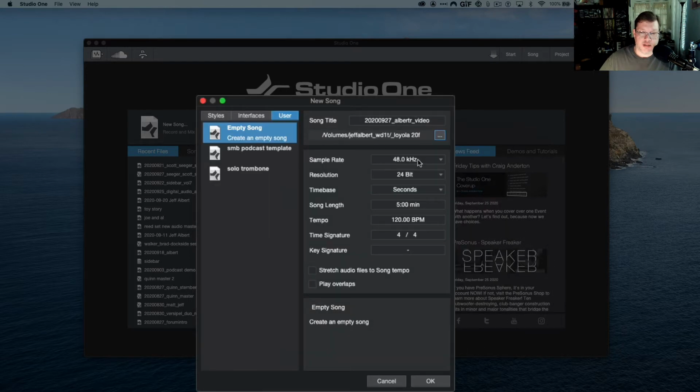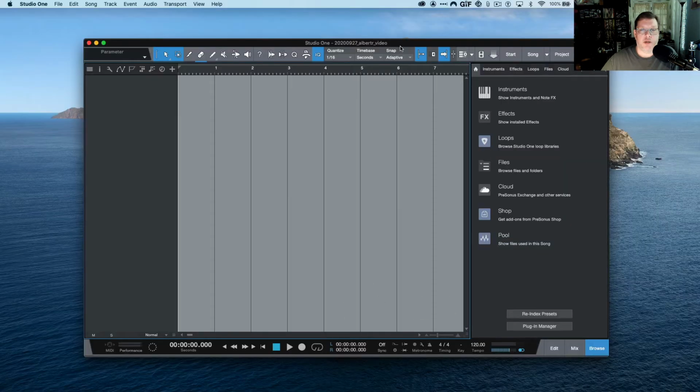And then it lets us select things like sample rate. I'm going to put this one at 44.1. Resolution, the time base, which is what will show up on the timeline, the song length, tempo, time signature, key signature, etc. The stuff that we're going to be doing right now, those things don't really matter. But if we were doing a MIDI project or something, they would. So that's all there. So if we click OK, it makes a new song.